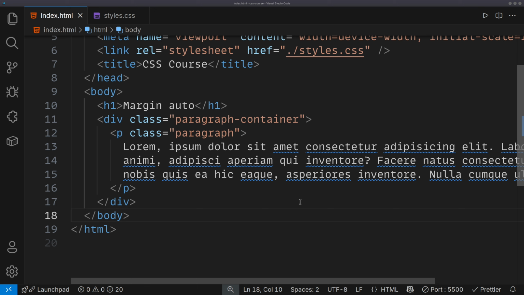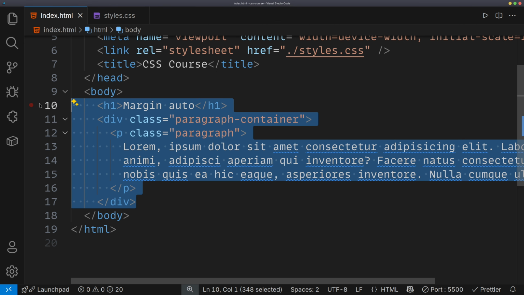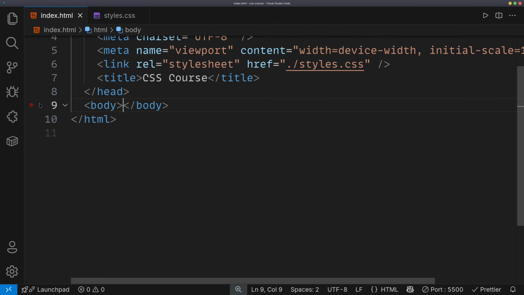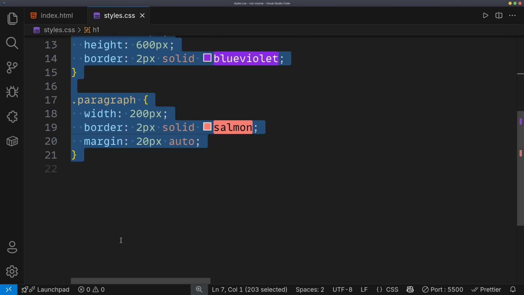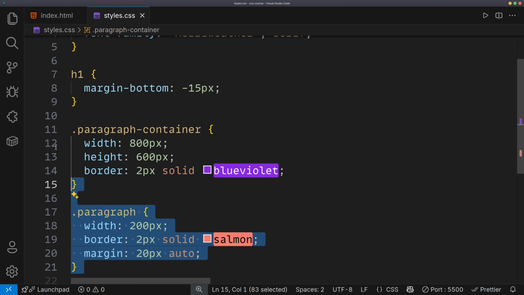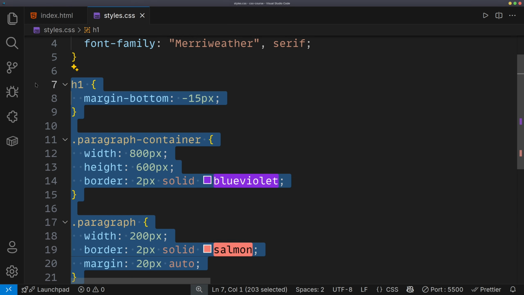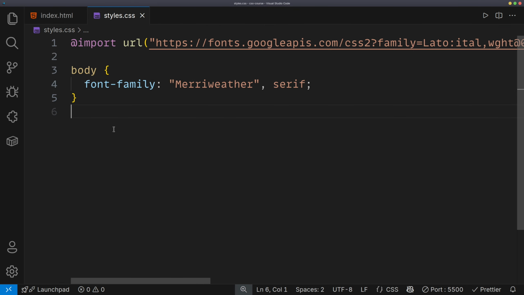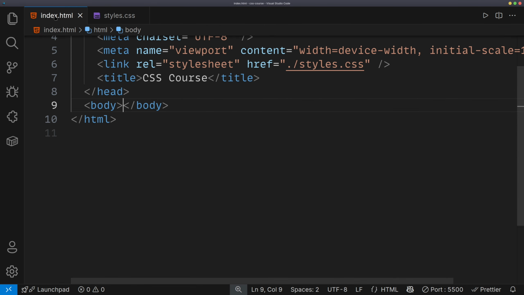Okay, in this video, we will learn a weird behavior specifically regarding the vertical margin, which is called margin collapsing or margin collapse. Okay, so let's get started. First of all, I'll get rid of this, and I will get rid of these CSS as well. So we have an empty slate once again.